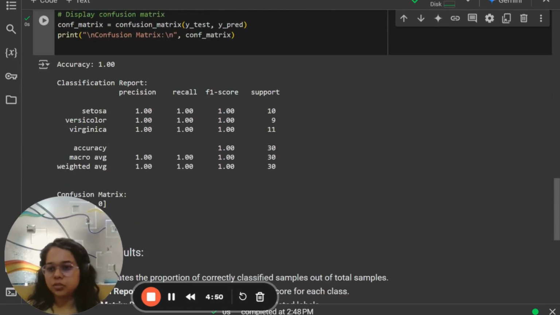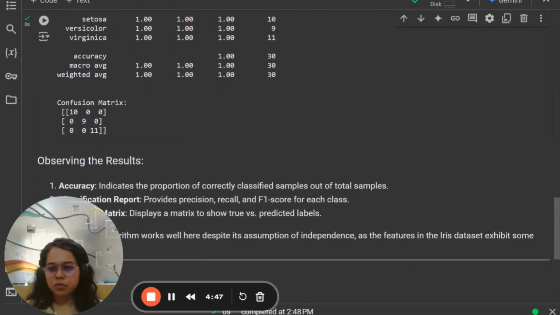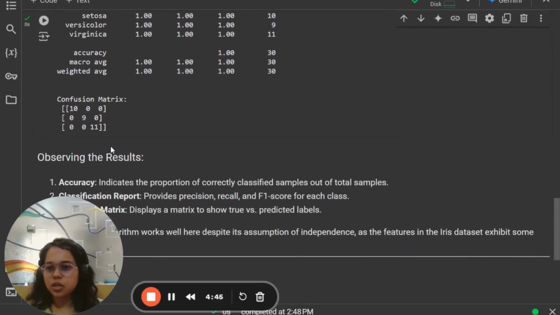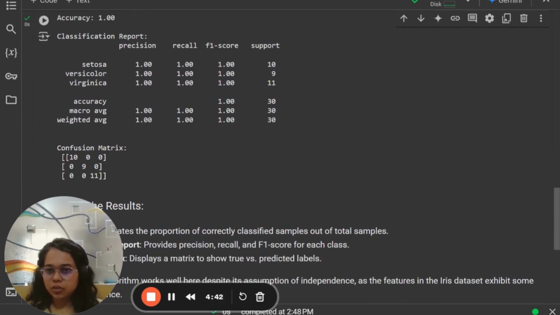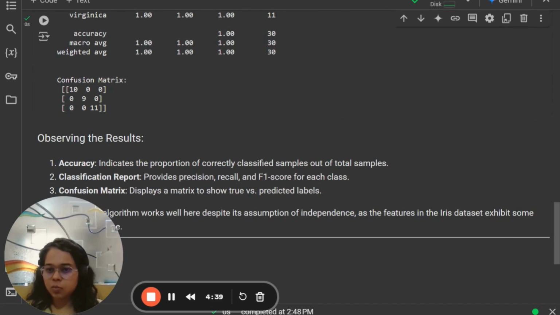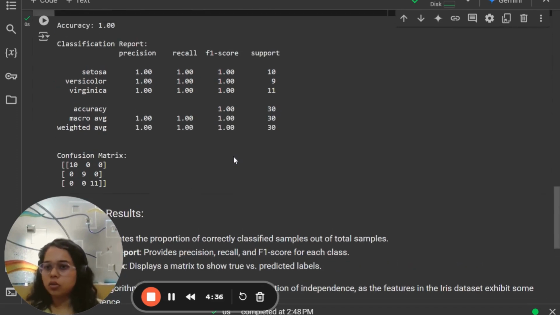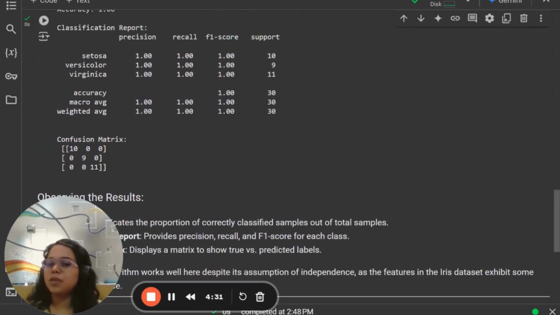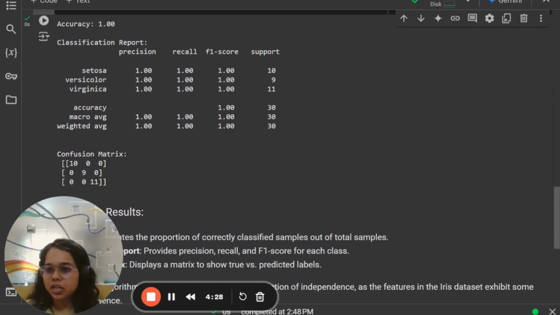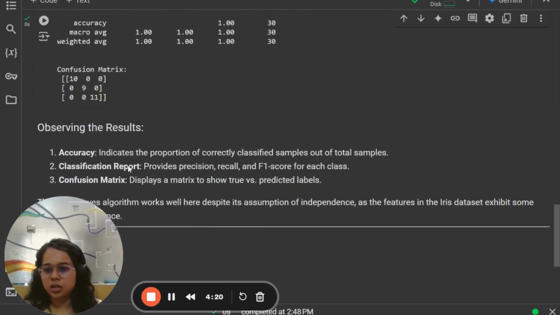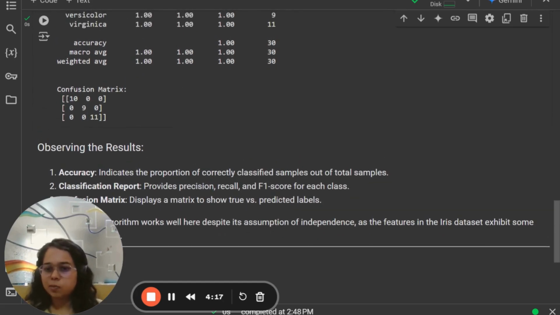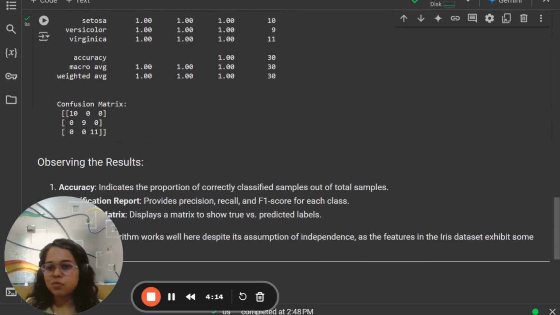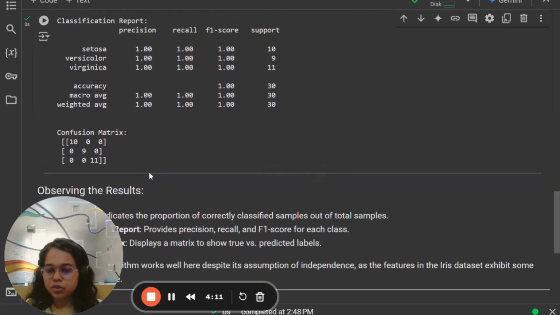So here, after running this code, we have got a classification report and a confusion matrix. Observing the result, the accuracy indicates the proportion of correctly classified samples out of total samples, that is one. And then the classification report provides precision, recall, and F1 score for each class, that is Setosa, versicolor, and Virginica, and accuracy, macro average, and weighted average. And then lastly we have the confusion matrix that displays true versus predicted values.